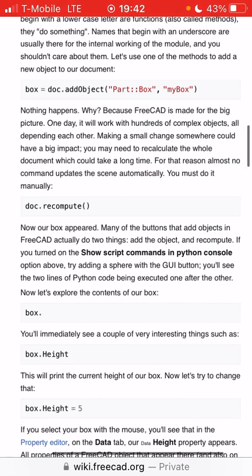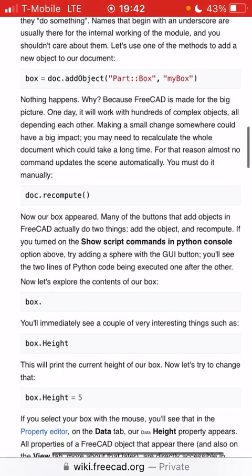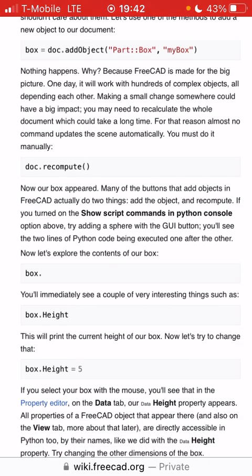Nothing happens. Why? Because FreeCAD is made for the big picture. One day, it will work with hundreds of complex objects, all depending on each other. Making a small change somewhere can have a big impact. You may need to recalculate the whole document, which could take a long time. For that reason, almost no command updates the scene automatically. You must do it manually.